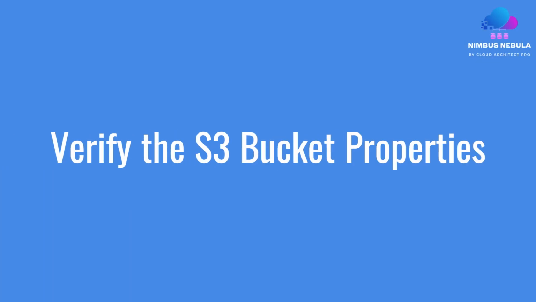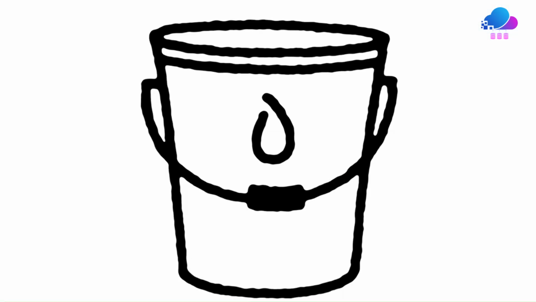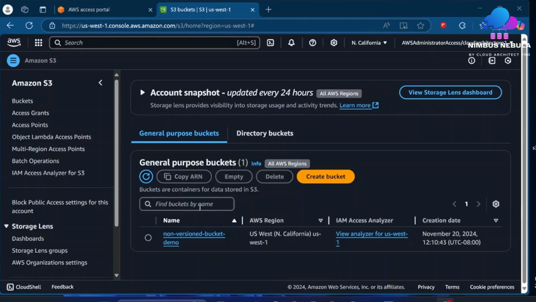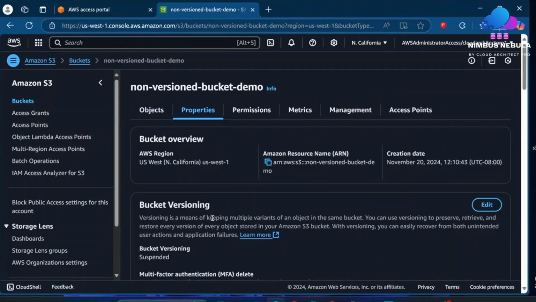Now we can verify the S3 bucket property. Open the S3 console and locate your newly created bucket. Navigate to the bucket's Properties tab. Confirm that bucket versioning is disabled, validating that the bucket is non-compliant with the control's requirements.